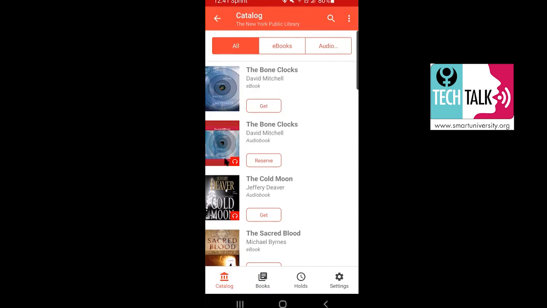The other one down here, you see the little headphone icon, that's an audiobook. So if you wanted to listen to the book, you would do that. And you see here it says reserve. What that means is for the ebook, you can go ahead and get it right now. It doesn't have holds on it. There are enough copies that you have access to it immediately. For reserve, you'll be put on the wait list, and it'll tell you how long it'll take you to get it. So I'll show you how to do both of those things.